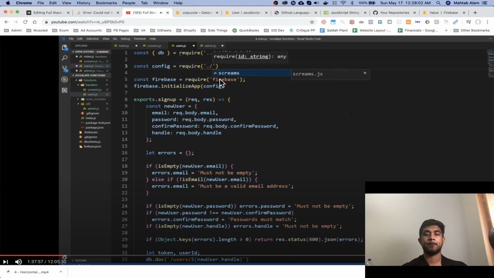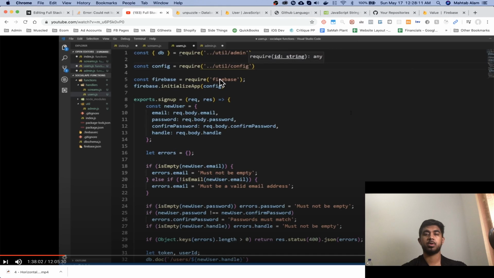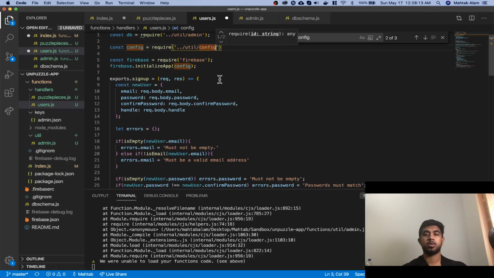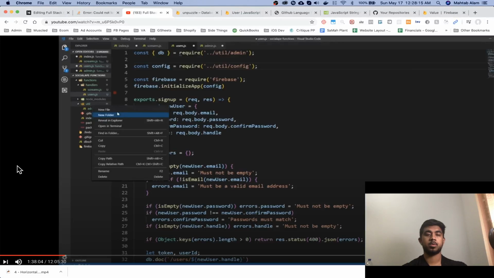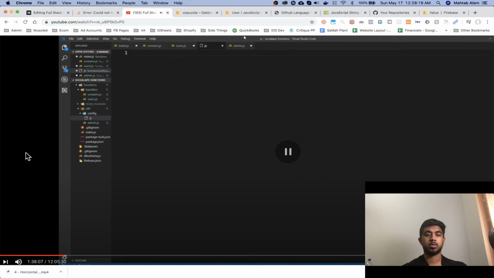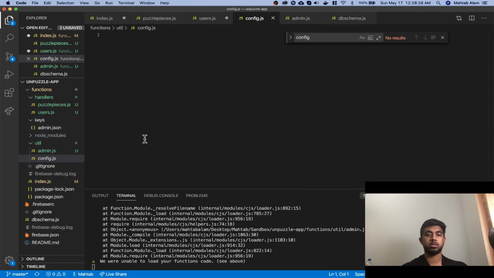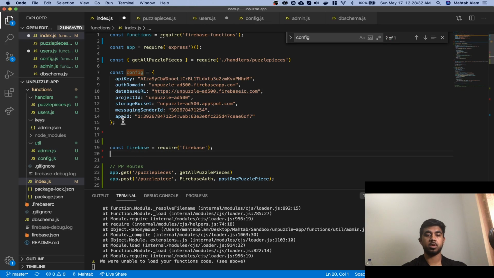We haven't created this yet, but we will in a moment. So we go back one level and we go into util and we do config like this. Util config. Yes. And let's create that. So here we do config.js. Util, new file config.js.